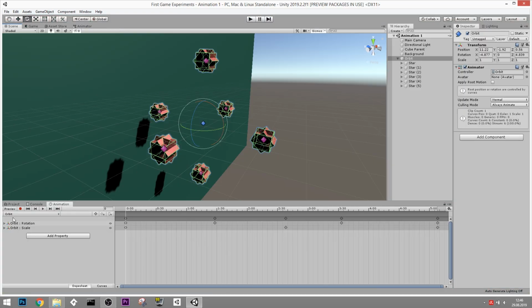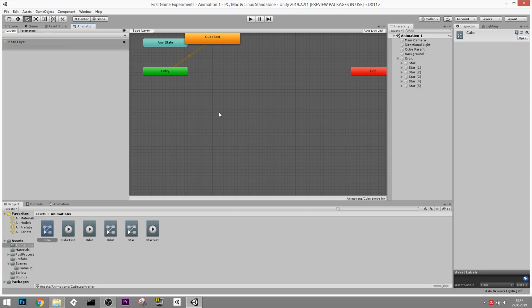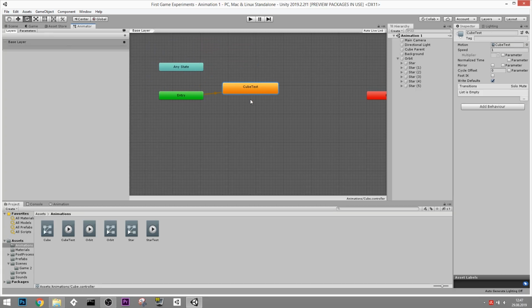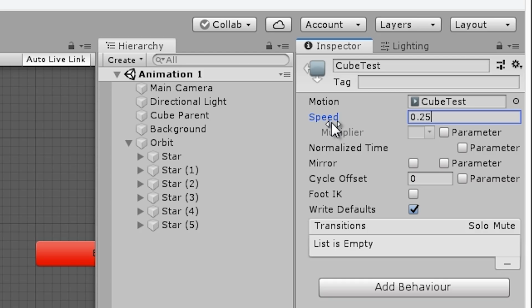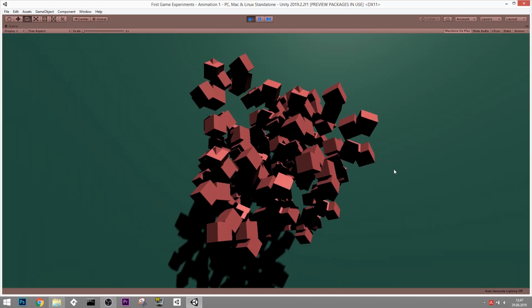That is quite interesting. I feel like the initial animation we made should be a little slower, so I'll go to our cube animator and just slow that animation down a little bit here, cube test. Actually go back to 0.25. I feel like that will make the animation a bit more chill.